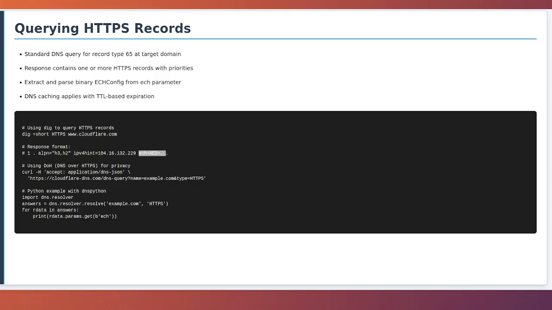They can reuse cached values until they expire. However, this caching also means that servers need to coordinate DNS record updates with key rotation schedules to avoid clients using outdated ECH config values.